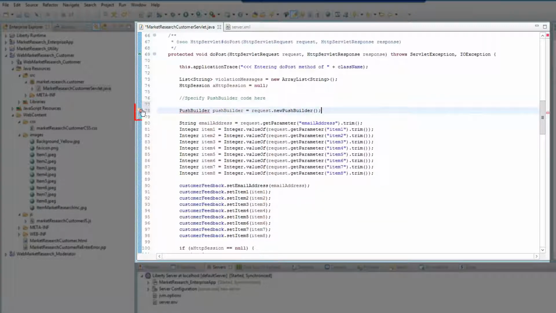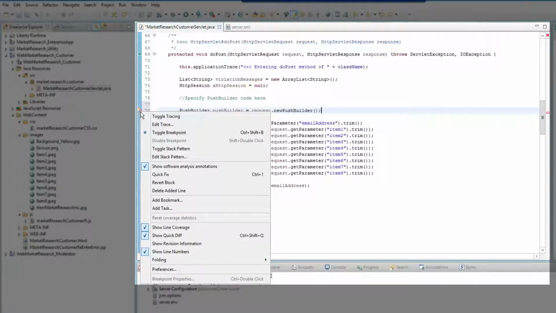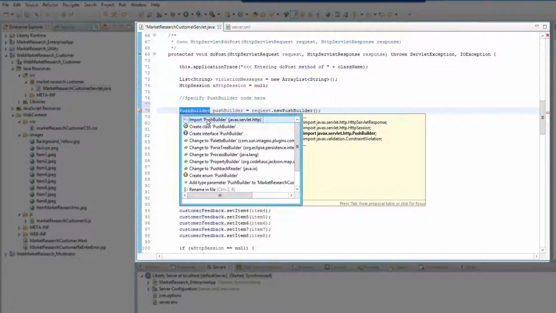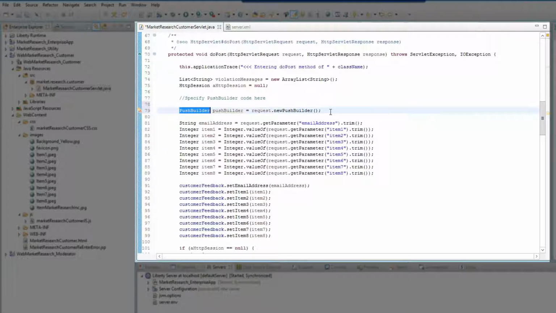Also, notice that there is an error indicating that PushBuilder cannot be resolved to a type. You can right-click the error and select Quick Fix, then Import PushBuilder. The compilation error is now resolved.